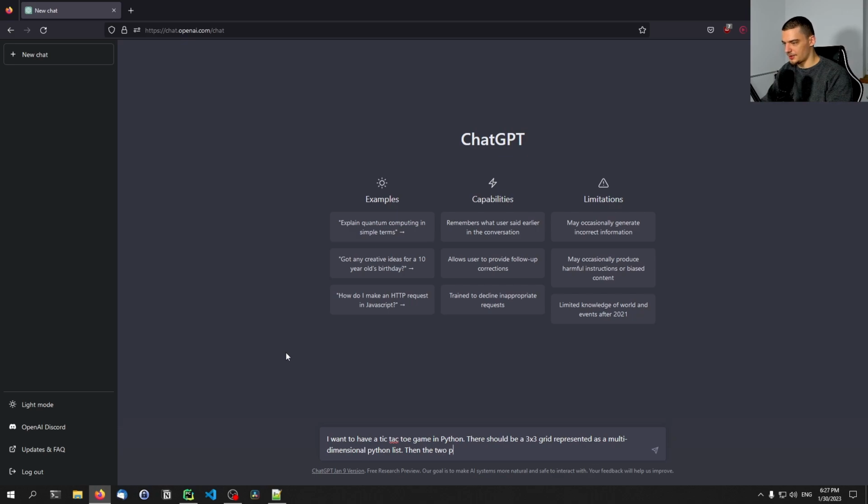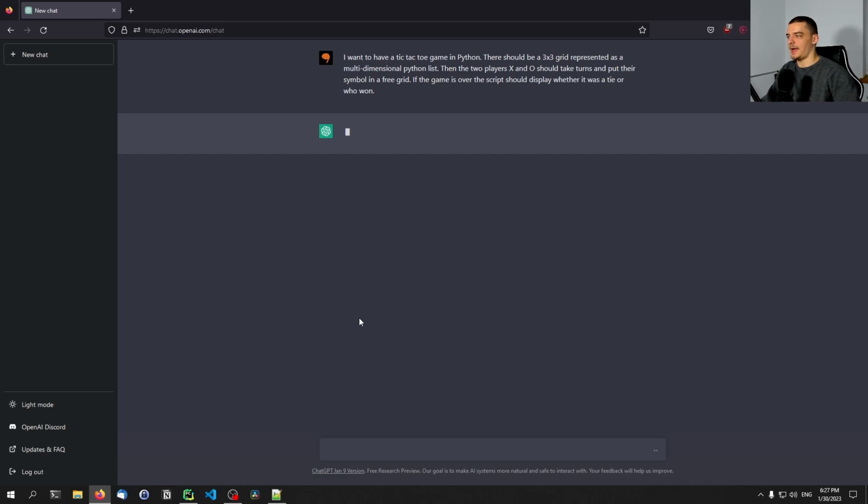Then the two players X and O should take turns and put their symbol in a free grid cell. If the game is over, the script should display whether it was a tie or who won. So let's just send this now and see what happens.